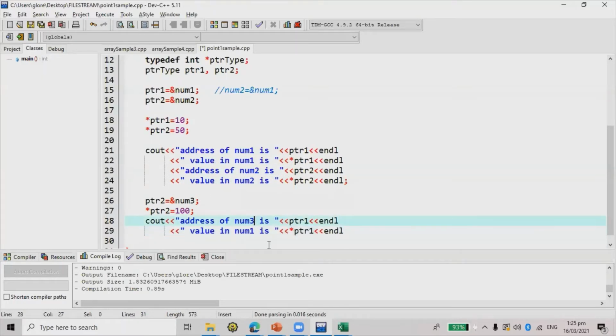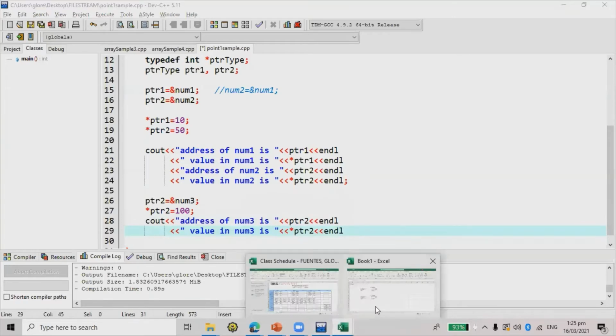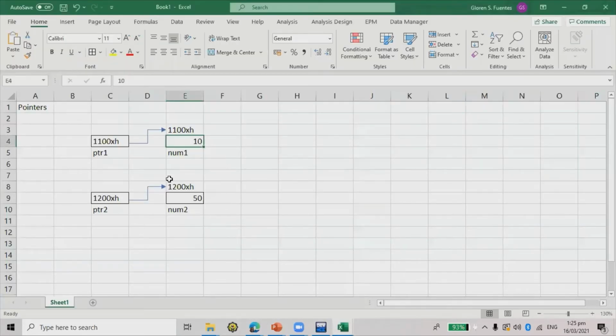This one becomes 3, this one becomes 3, pointer 2, pointer 2. Okay, so what will happen is, from the illustration, we have this. Previously, pointer PTR2 pointed to the address of num2. Let's say, for example, I have created another variable and we name that num3. Let's have this as 1,300.